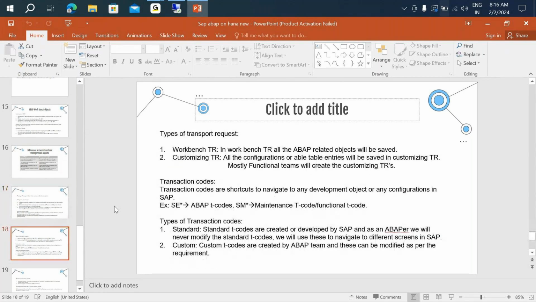Then types of transport requests. So first is a workbench request. Second is a customizing request. So workbench request is nothing but our ABAP related TR, wherein most of the development objects, be it a table, program, forms, etc., are saved under the workbench request. So we ABAP team will mostly use the workbench requests, workbench TRs.